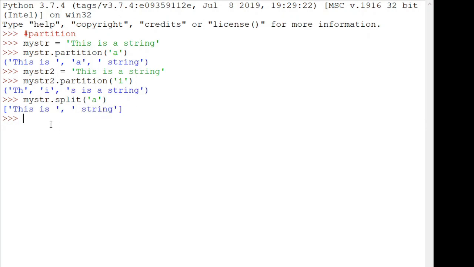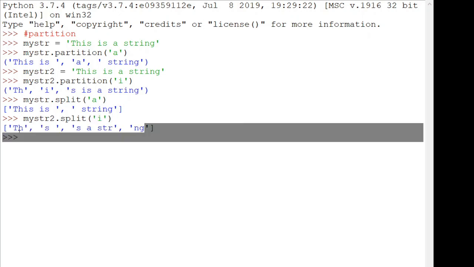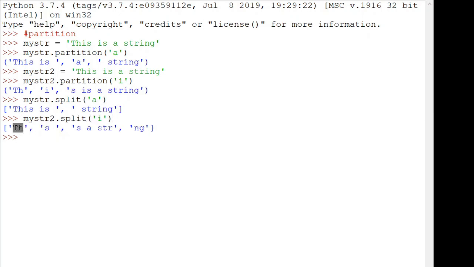So let us understand it with the help of another example, mystr2.split, and now I'm going to split it about I. As you can see, it contains a number of elements. First is th, then I has been omitted because it was used as a separator. Then you see s, empty space, and so on. It works in the same way as the split method works, and you can notice the difference between the outputs. This is the output of the split method, and this is the output of the partition method. So this is how the partition method works.